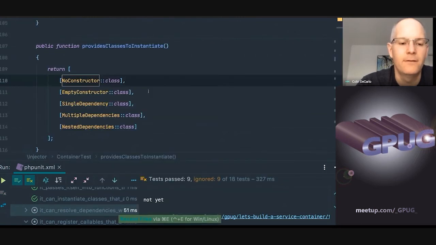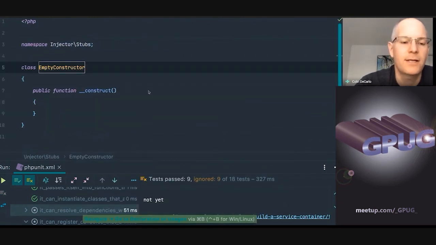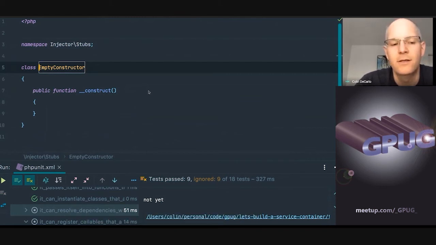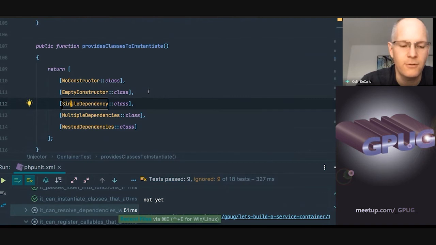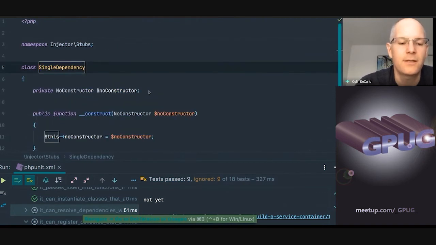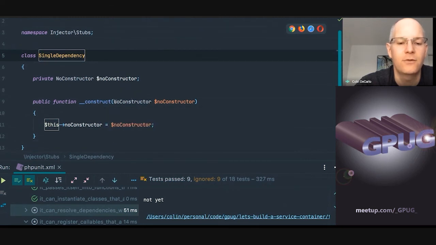So this should just work for us. If we go back, the empty constructor again is a class that has a construct method, but it's empty. So hopefully, again, there are no actual dependencies on this class. The code that we've written so far should just work. Going back to our test, the single dependency, this is where we're going to run into trouble, because we can see that this class actually depends on and needs to have another class injected into its constructor. And so it needs a no constructor class.